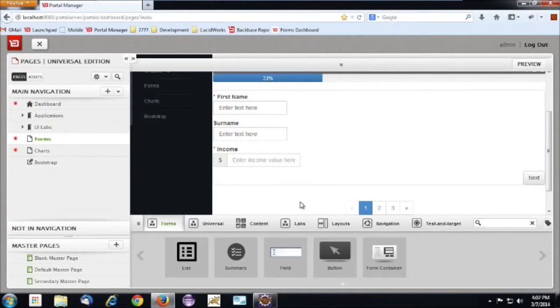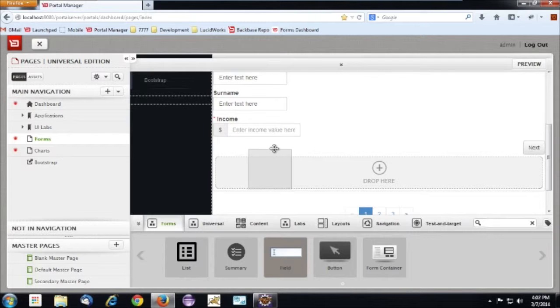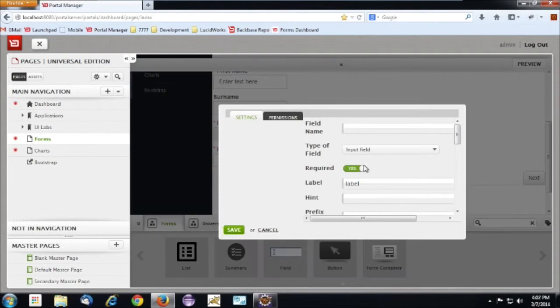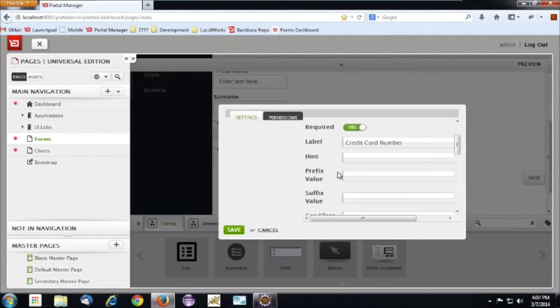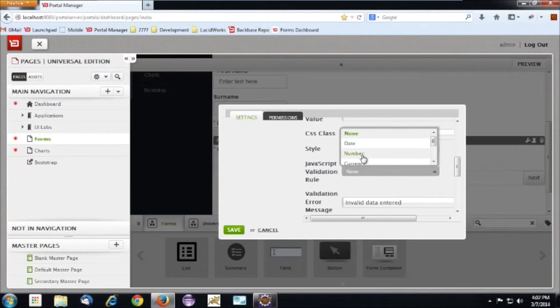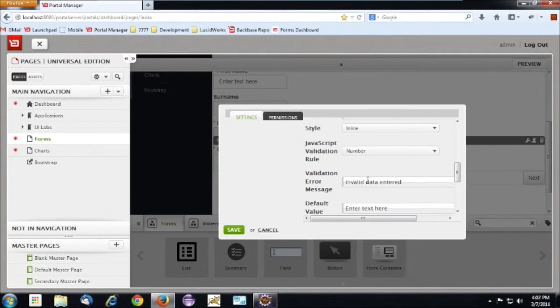Let's add one more field. Let's say I would like to add my credit card number. So this is just another example. Let's call this credit card number. I'm not going to give a hint, no prefix, and CSS, inline. I'm going to say, well, this is a number for client-side validation, so invalid credit card number, enter.